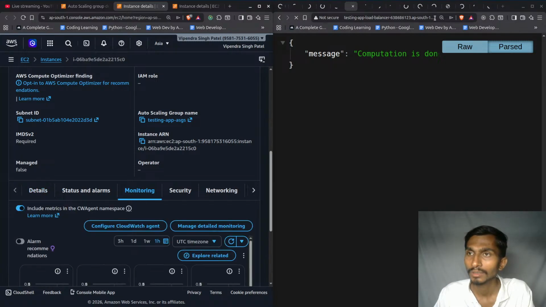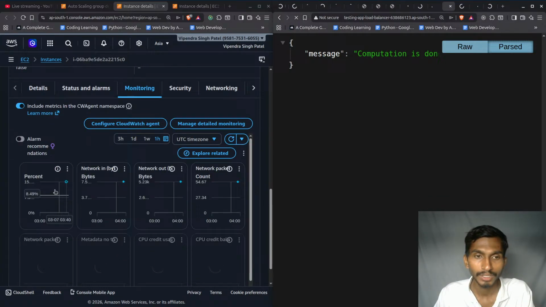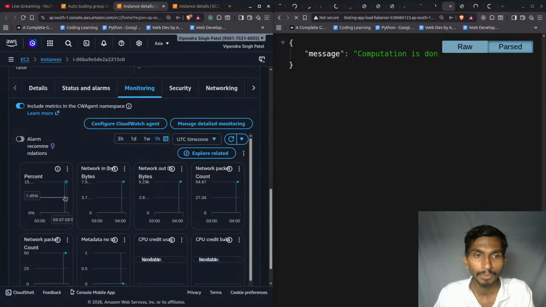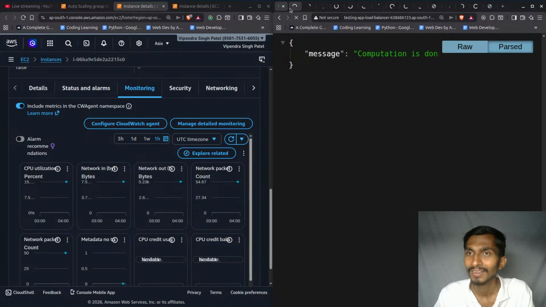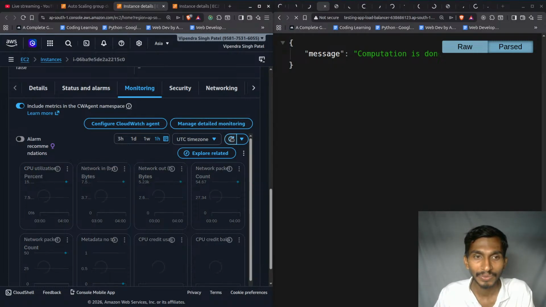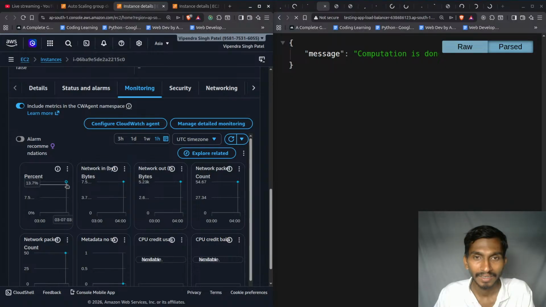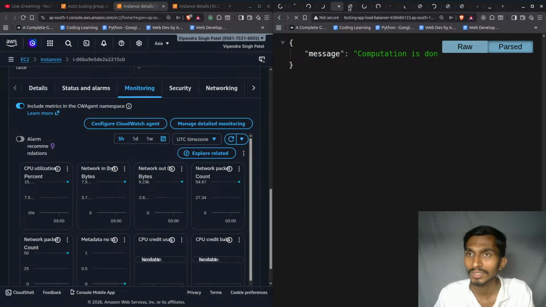So monitoring, and the CPU utilization is what? CPU 15%. Literally. Bad gateway. Why? It crashed or what? Okay, let's see what exactly happens here. CPU utilization. After how many seconds does it check? I wanna check it right now. Exactly what the CPU utilization is now.